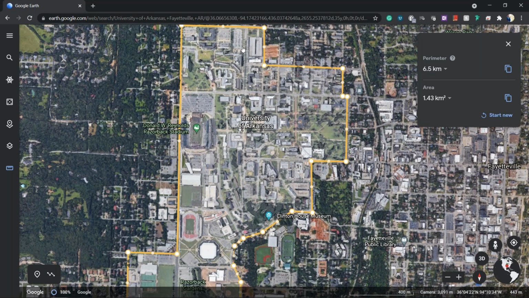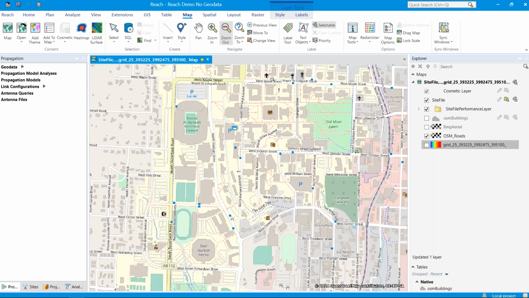So if we outline this campus, you'll see that it is less than 1.5 square kilometers. So you're not looking at a large area of geodata, but this is an average college campus. You may have some that are 2 or 3 square kilometers, but sourcing this geodata can be difficult when you're looking for free geodata and scouring the extents of the internet. So let's look at one way to do it using Reach.